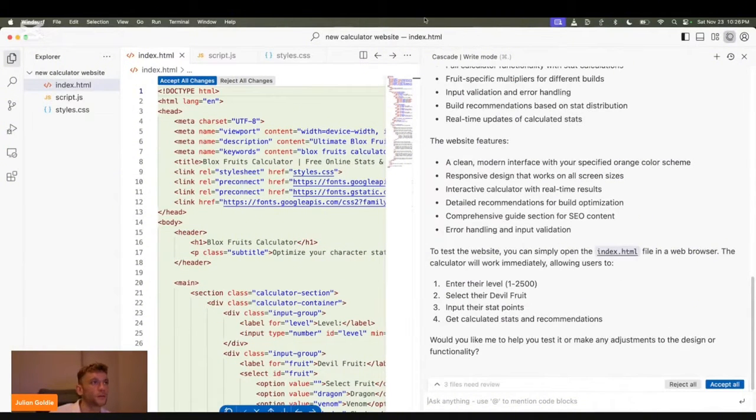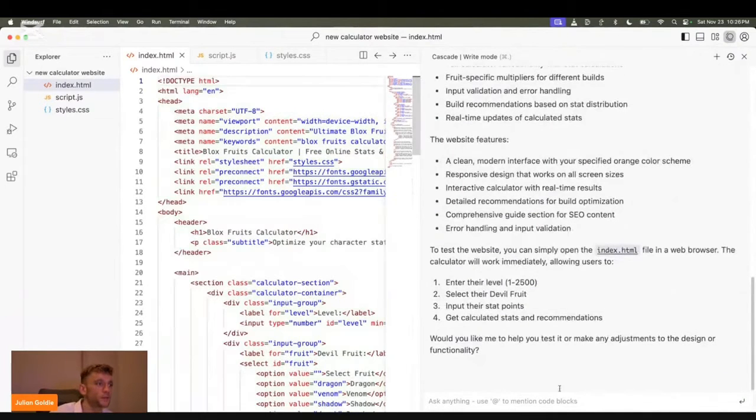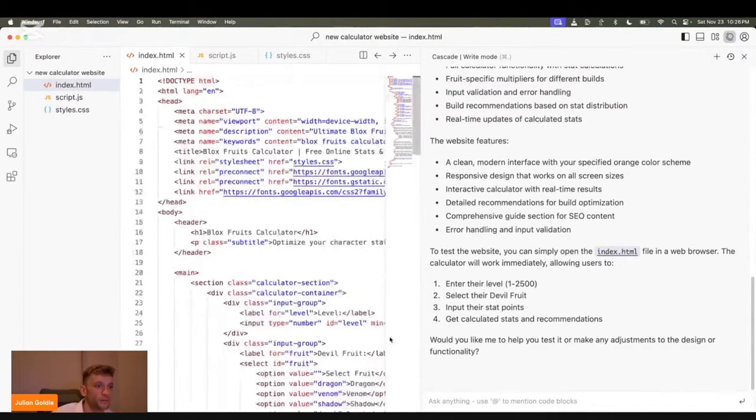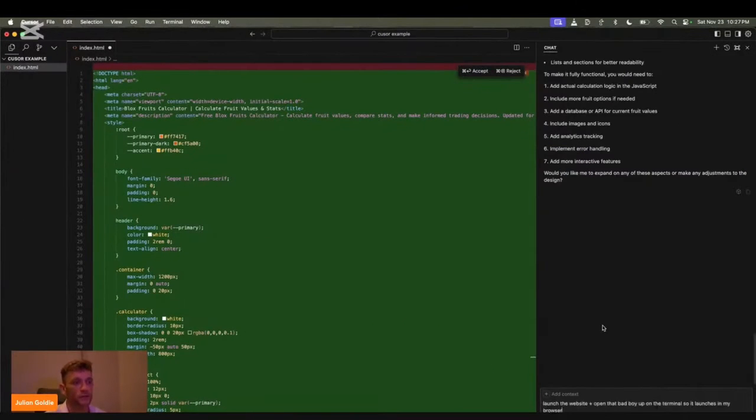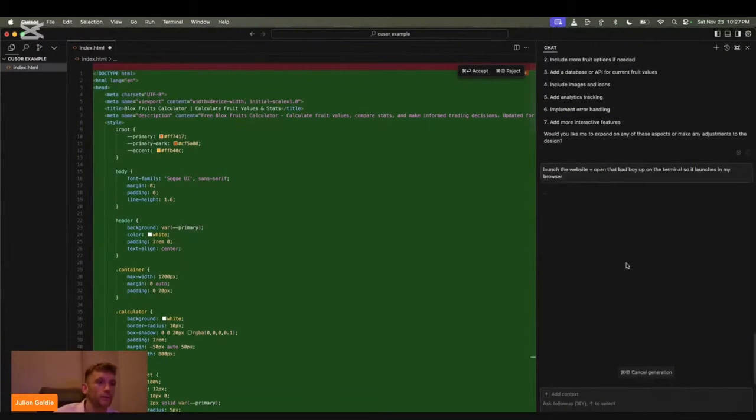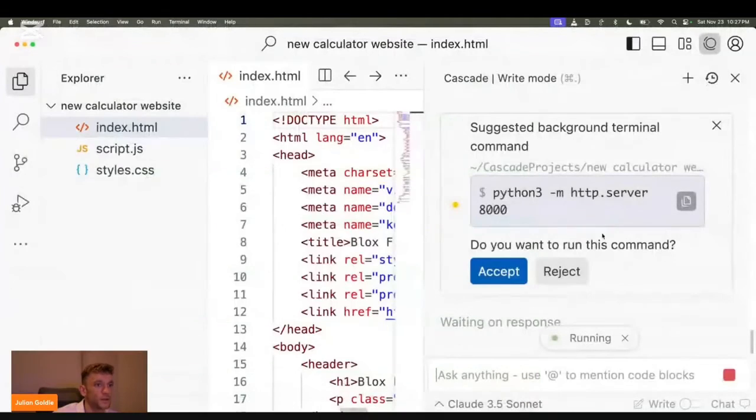For example, inside Windsurf is so much easier to deal with because you can just go, accept all, we've got the website ready to go. From here, we can say, okay, launch the website, plus open that bad boy up on the terminal, and then we'll go back to Cursor. And what we're going to do from here is we'll say, do exactly the same prompts, right? And we'll see what the design of Cursor is like versus what the design of Windsurf is like.